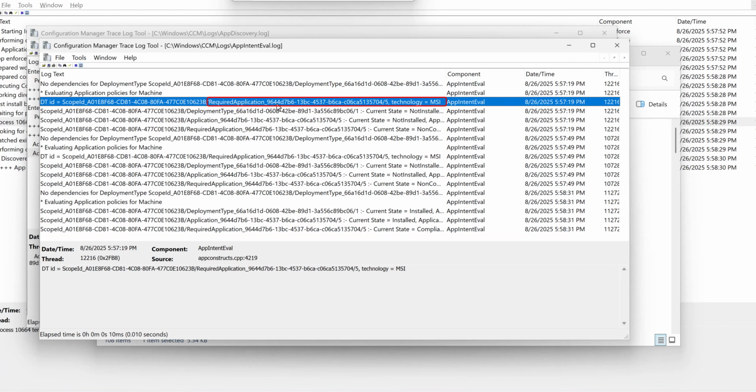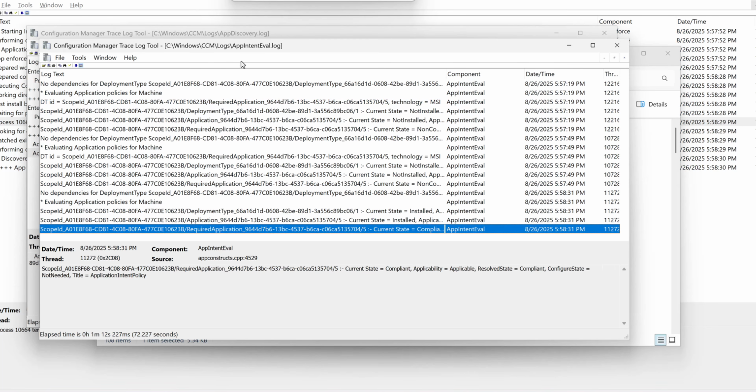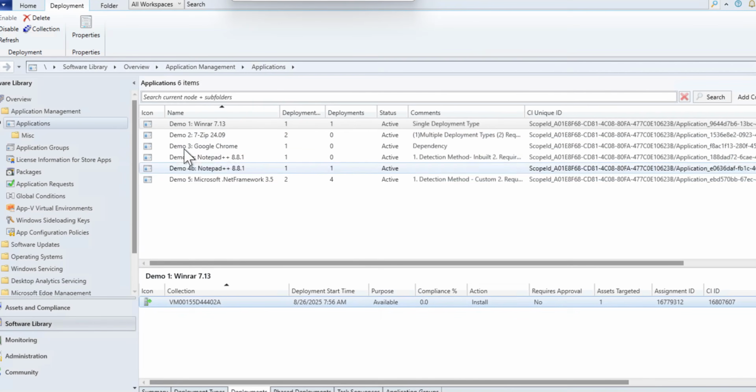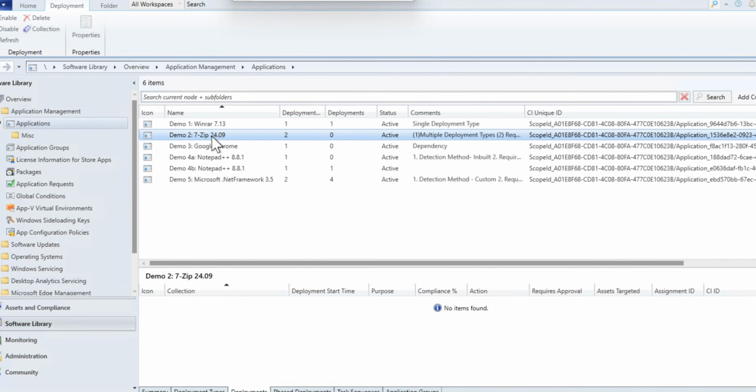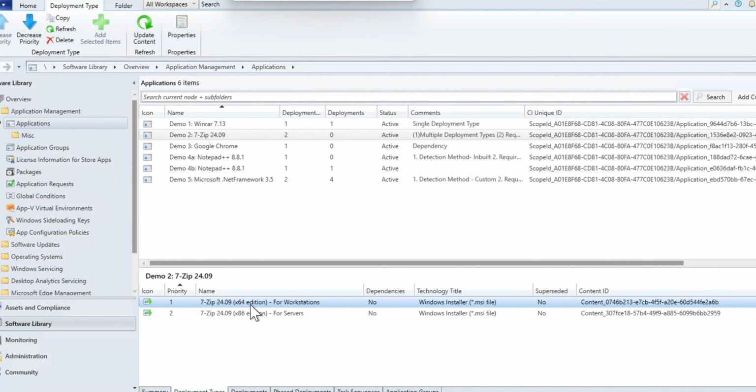I can see 9644D. The information was captured over here. Here also I can see required application 9644D, required application 9644D. Now I am coming to the second application, 7-zip. In 7-zip, I have created two deployment types, 64-bit and 32-bit.